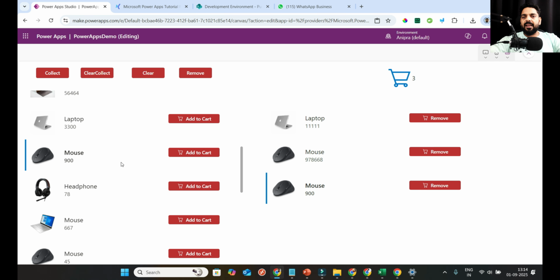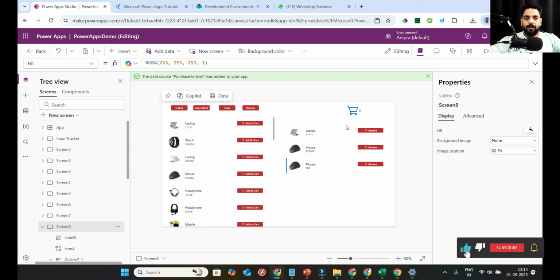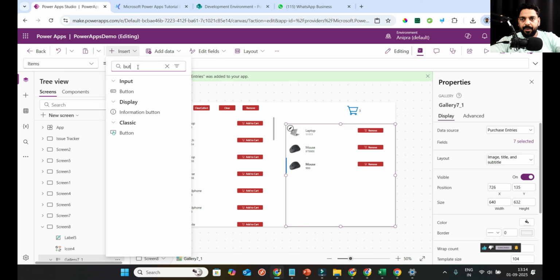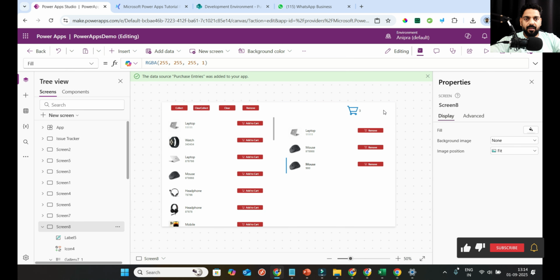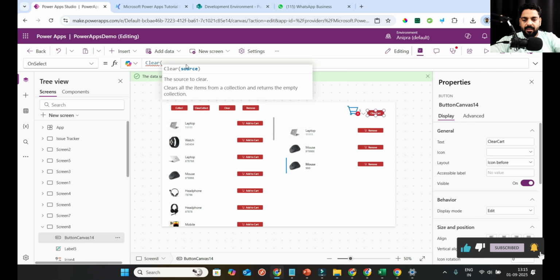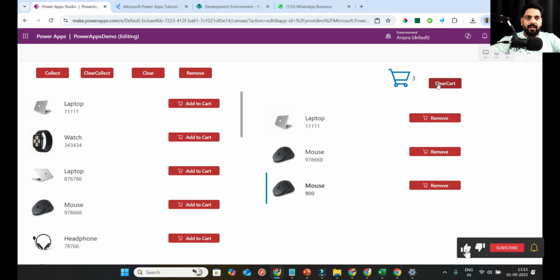So this is how we can use collect, or if you want to clear your complete entire cart, how will you do that? I will go and I will add a button. Okay, and here I will say clear cart. Now if I click over here on clear, my entire cart should be cleared.